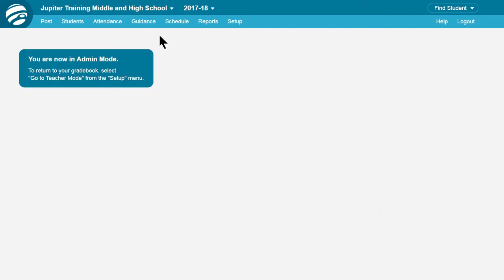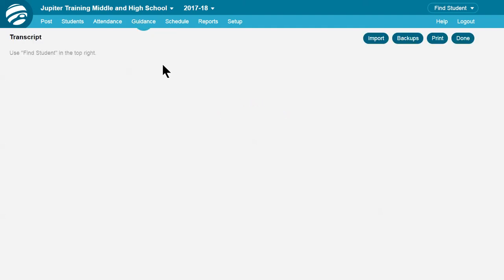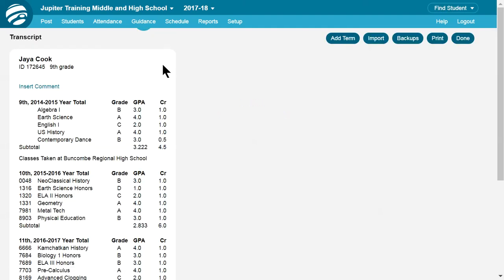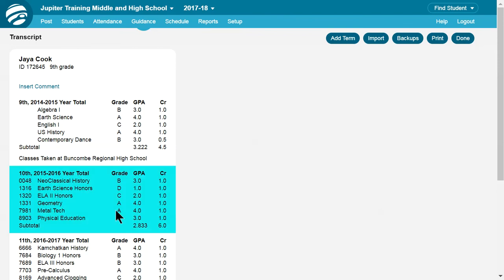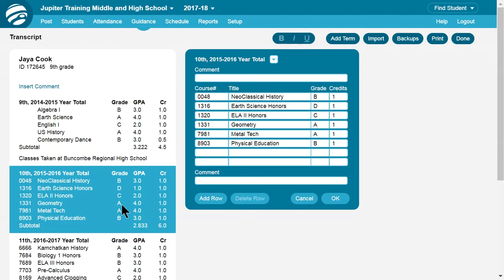Once grades are loaded, return to the Guidance Transcript screen. Select any student to see their transcript. Click any term, then you can edit the course, grade, or credits for any class, or add or delete entries. You can also add comments.